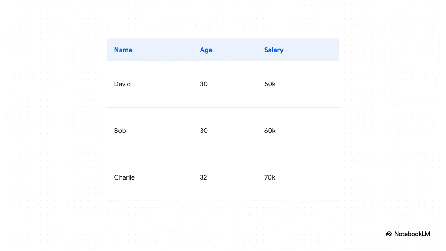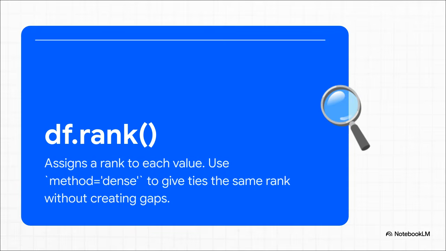It's a really powerful way to create a deeply nested logical order. Sometimes just sorting isn't quite enough. You actually need to assign a rank, like first, second, third. The .rank function does exactly that.